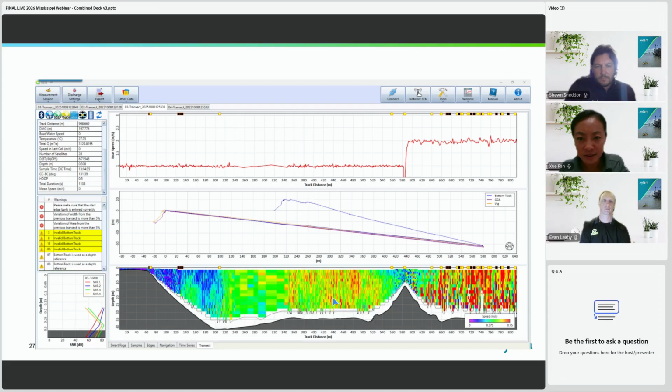You'll notice a lot of these little yellow and black dots on top of the data. Those represent warnings, and the warnings associated with them are for invalid bottom track. When we ramped up the speed here to 2 meters per second, there were some ripples on the surface of the river, and the combination of the fast speed and the water texture basically started bringing the ADCP in and out of the water a little bit.